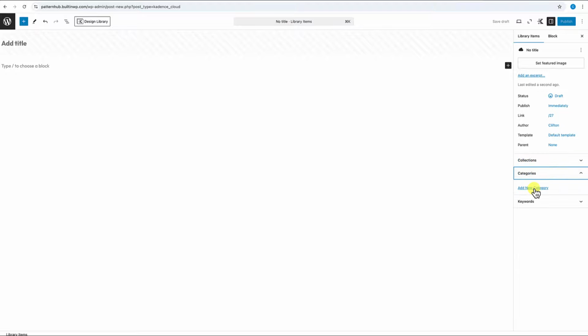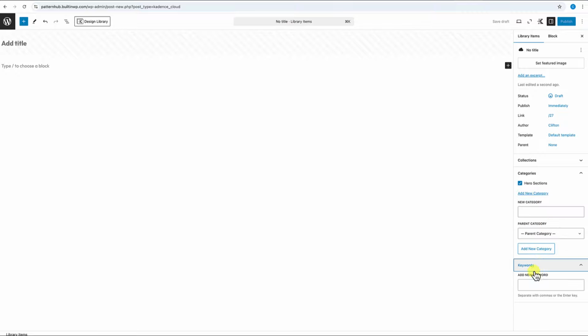So for categories, we're going to create a new category here, and let's call this one our hero sections category. And then below this, we'll have keywords to be able to search for this item that we're going to create. So it's going to be a hero section. Let's type the word hero, and you can separate your keywords with a comma. And let's also add the word wireframe, because it's going to be a wireframe item here.